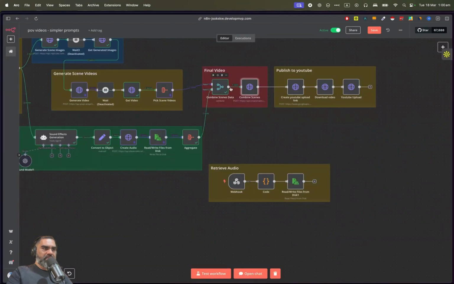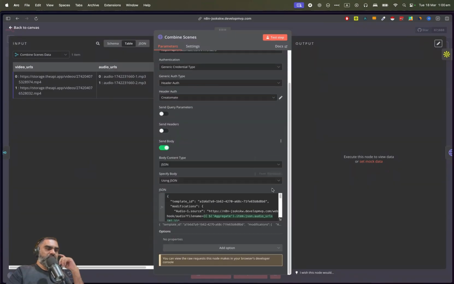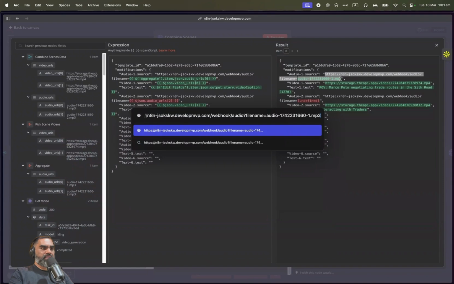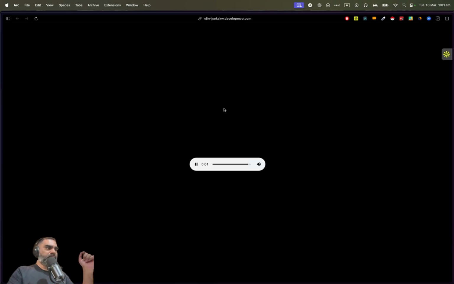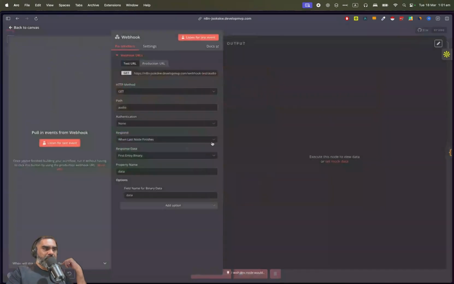In the combined scenes data, I'm passing the audio, video, and the scene caption. So it's in this format here. This is the webhook URL for retrieving the audio file, and when evaluated it will look like this. We are passing a file name, and when the next step runs, it will access that audio file over the internet because it's a cloud service. Basically, we are serving a local file over the internet. For that to happen, that's the webhook. We are just setting it as GET. The path is audio, and you'll get that path audio at the end.